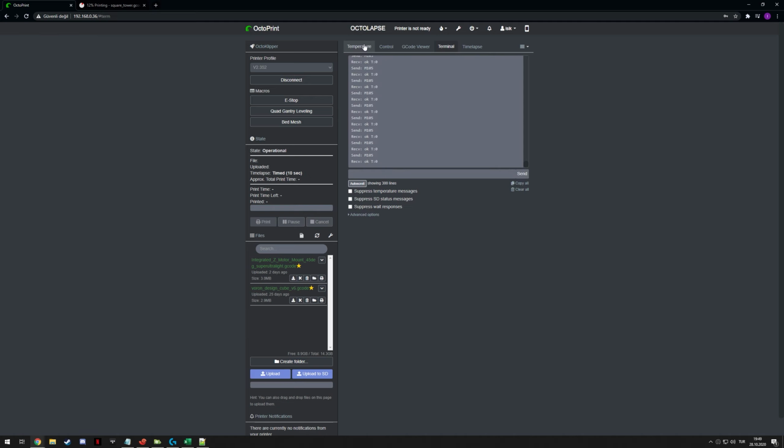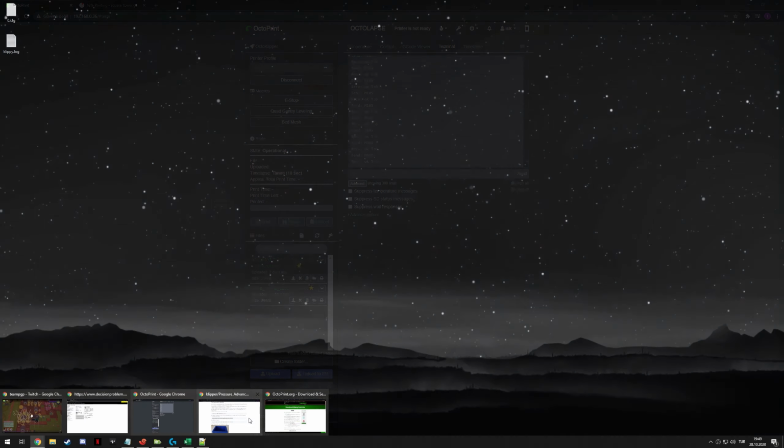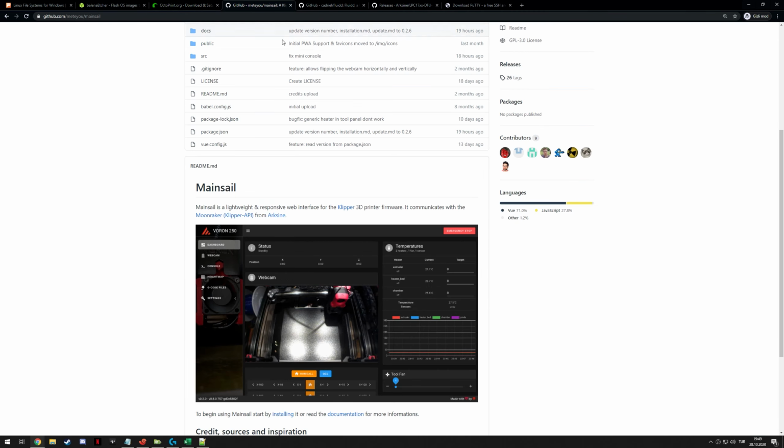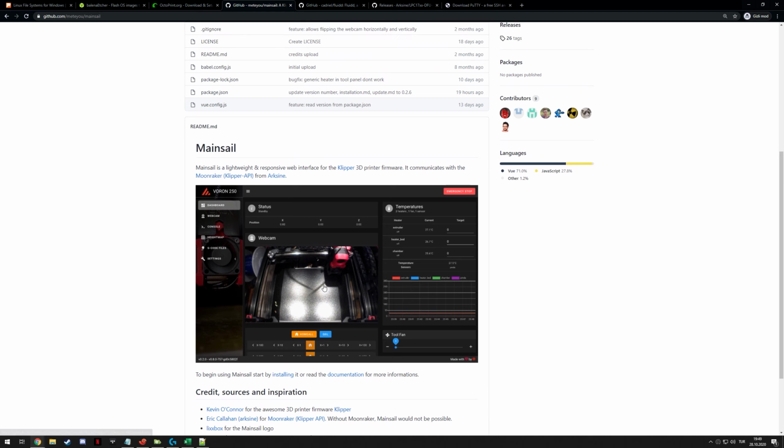You can do pretty much everything you would need to do from the screen or from a connected computer. Octoprint can do that. But if you're using Clipper, there are also other alternatives. There is Mainsail, which is developed by the Voron team. It's a pretty lightweight piece of software.